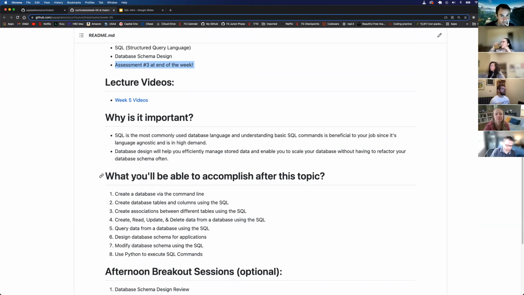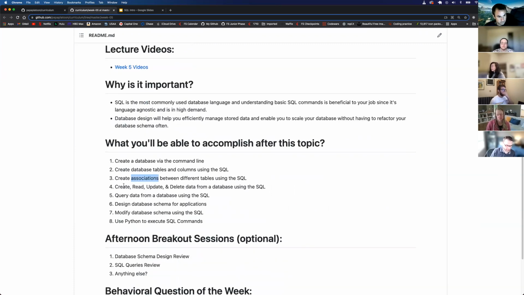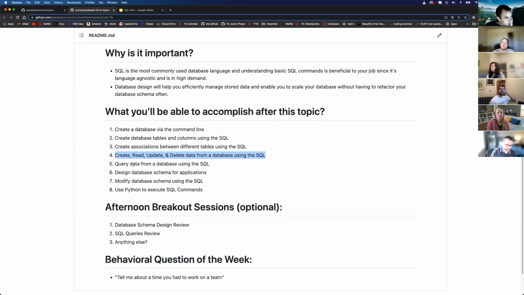So what you'll be able to accomplish: you'll be able to create databases via the command line, create database schemas, the associations between the different tables, create, read, update, delete from a database, query data, and design database schema for different applications, as well as modify. And also you'll use Python to execute SQL commands.